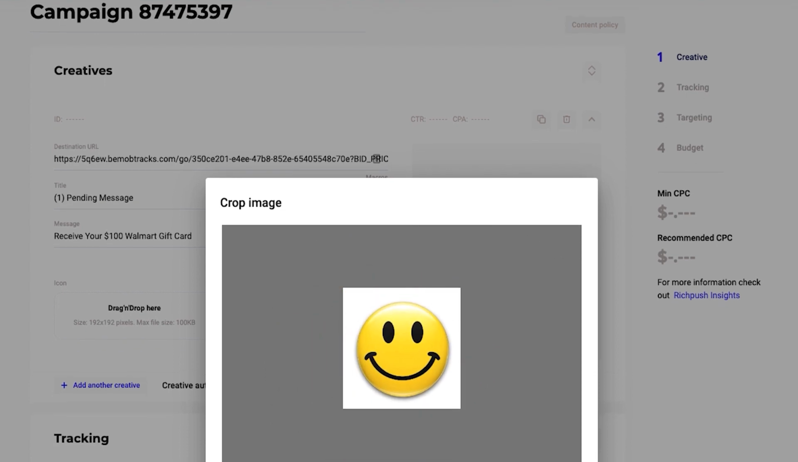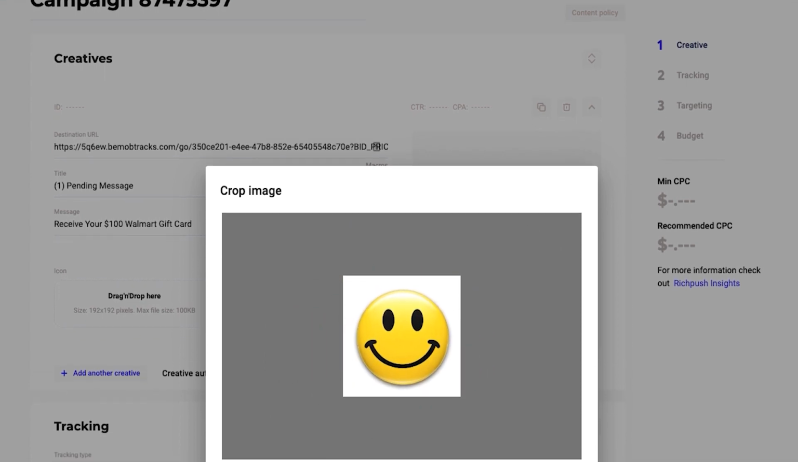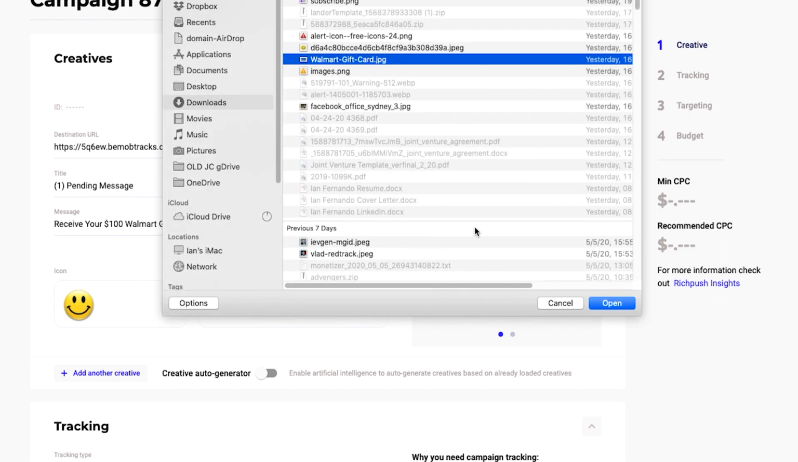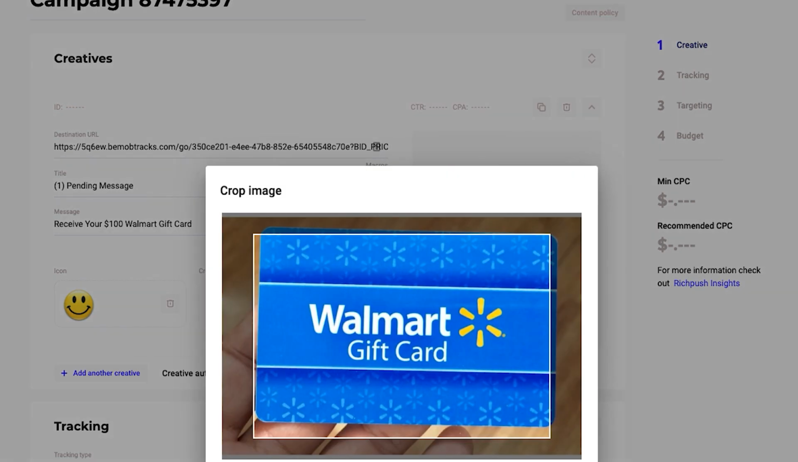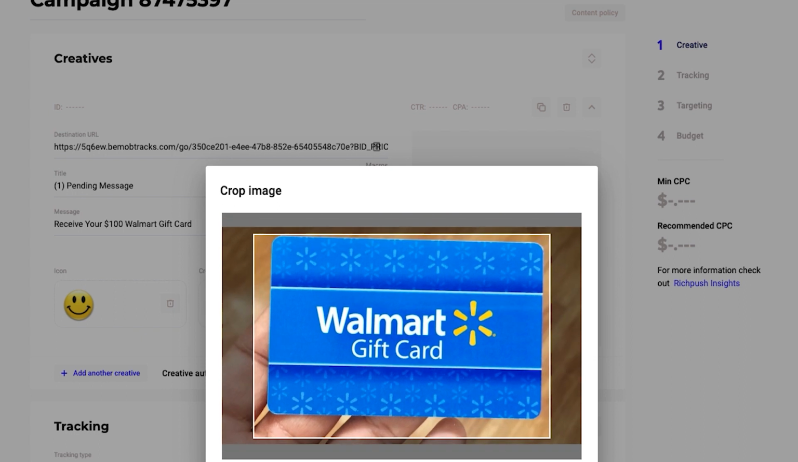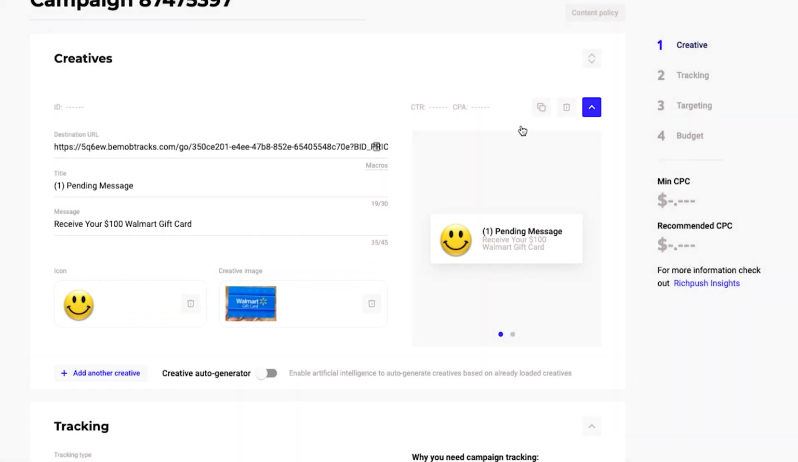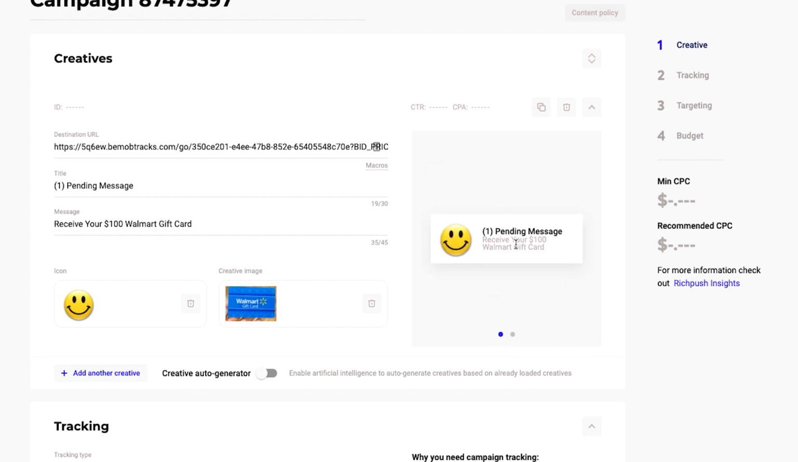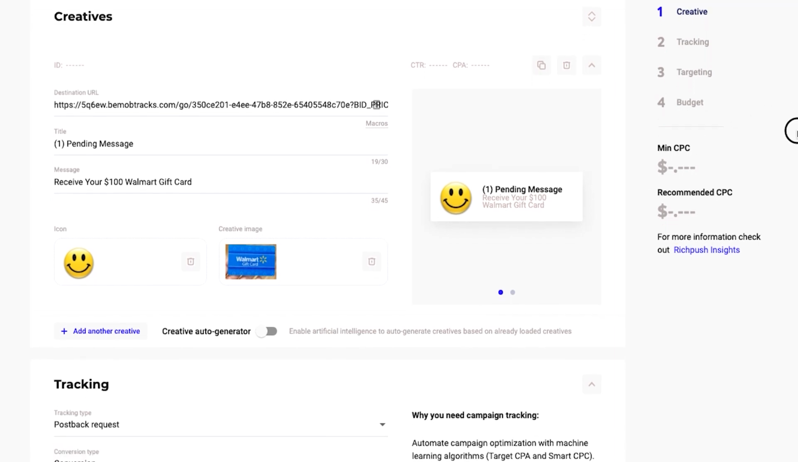Let's go ahead and crop it. Pretty straightforward. You'll see the preview on the right hand side and how it's going to look. The creative image for this is for Windows users. I don't usually use it that much, but if you want to see that preview, just click this little button right here. Since we're doing mobile, this is how the message or alert is going to look on the user's phone. And that's it for creating a creative.